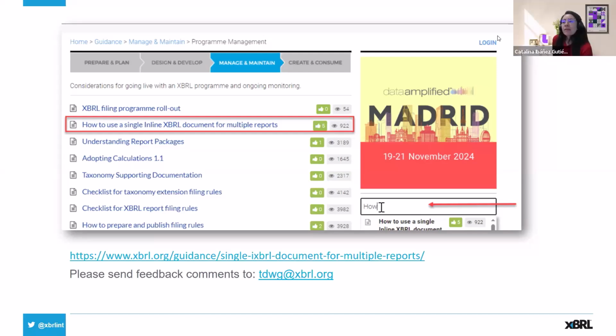The second one: is there a plan to have interoperability between two taxonomies, or is mapping across taxonomies possible? I think this is something that should be answered by the authorities, right? I don't know, Ben, what do you think?